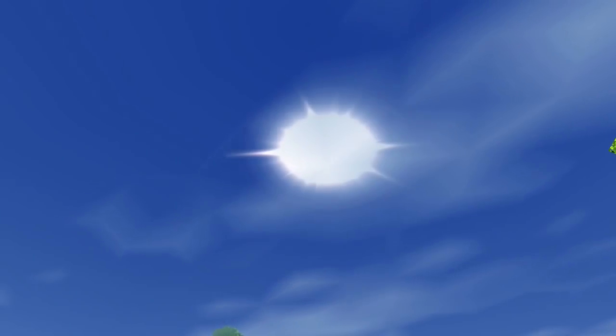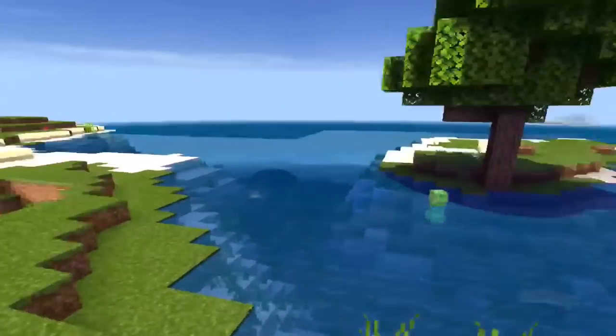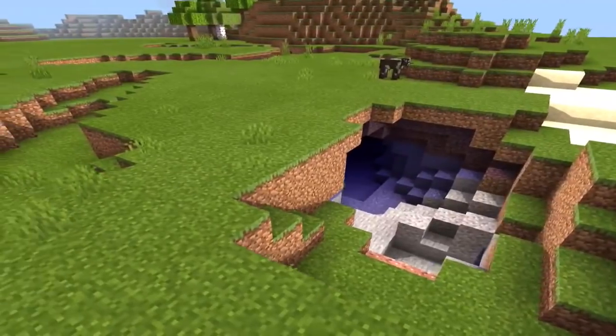This is probably my favorite sun out of them all. Look at that. Ooh, it's so realistic. Very nice indeed, and it does change the shadows as well, which is always nice for a shader to have, some shadows in the game.